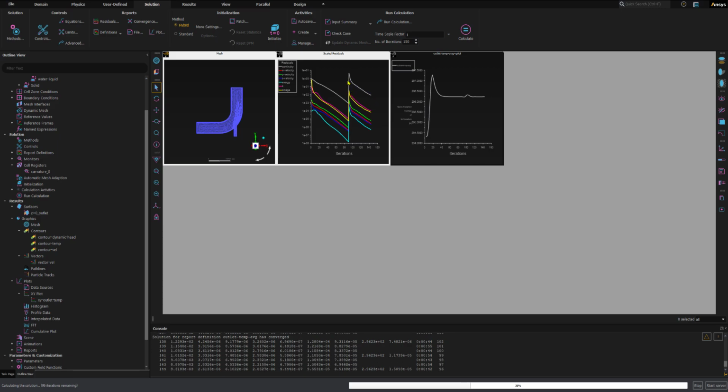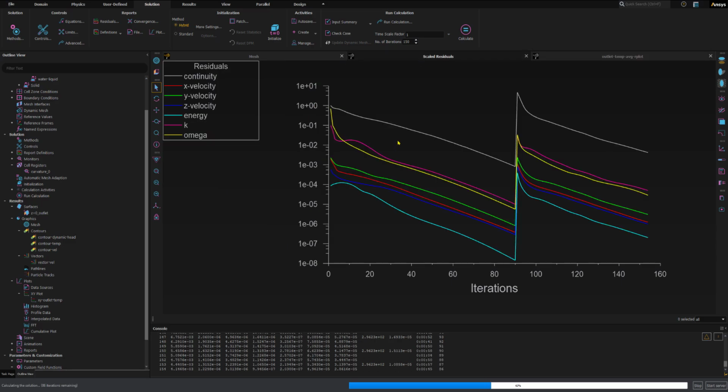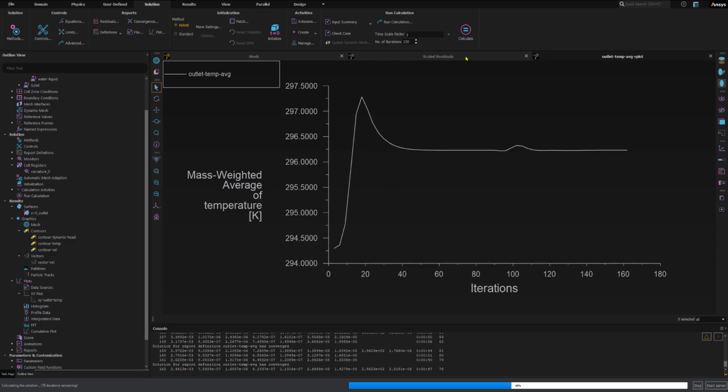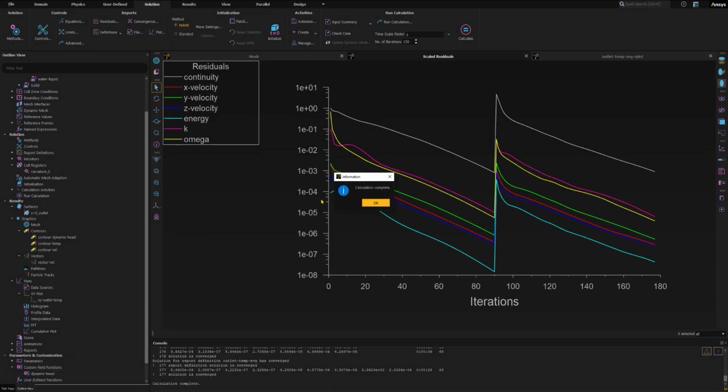So you will see all the equations are going to reach the convergence, this one, and also this outlet temperature. So we will wait for a few seconds to reach the convergence, and then we will save the case and data file for this solution with the adapted mesh.